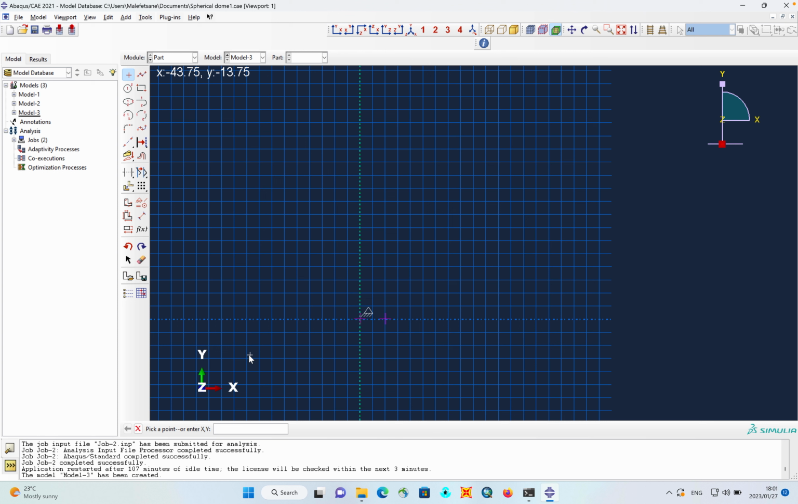So that's going to be 10.01, 0, because I'm using meters, not millimeters. So 10 millimeters is 0.01 meters. So that's 10.01, 0, and it's 0, 10, and it's 0, 10.01.